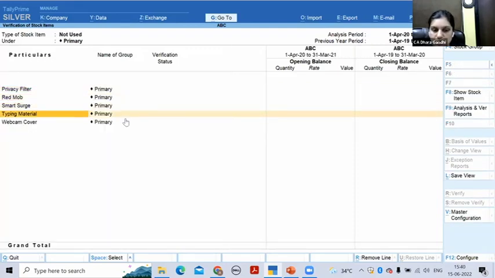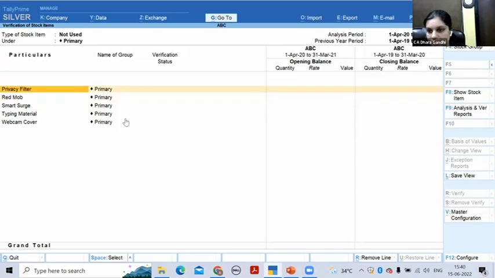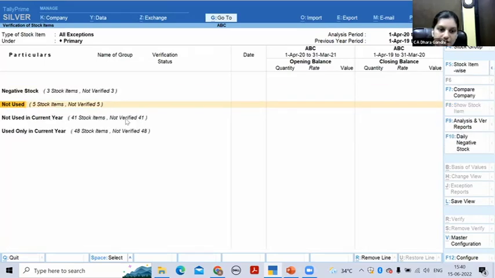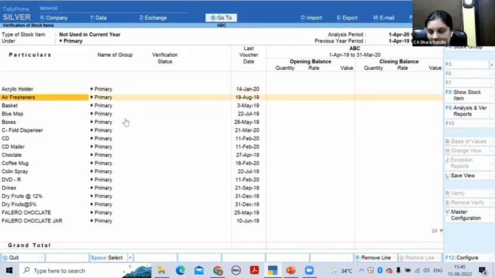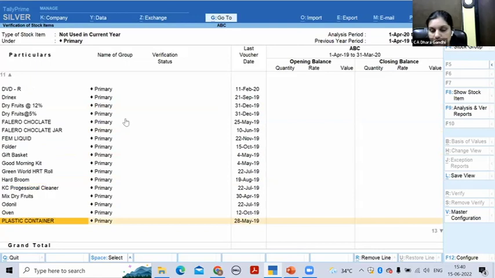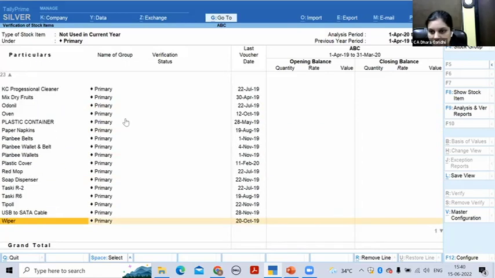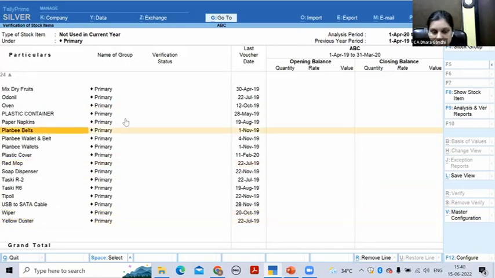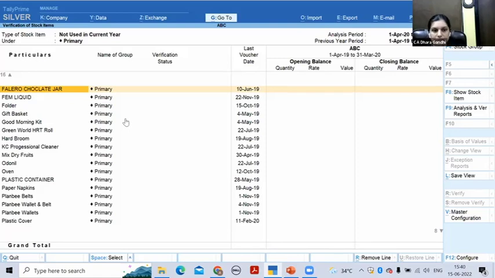Certain stock which are not used during the current financial year is definitely used for aging. Certain stock are used in store, and certain stock are not used. These are the stock which are not used during the current year. So I can see the last voucher date, and I can check why this stock is still in the books of accounts untouched since this date.